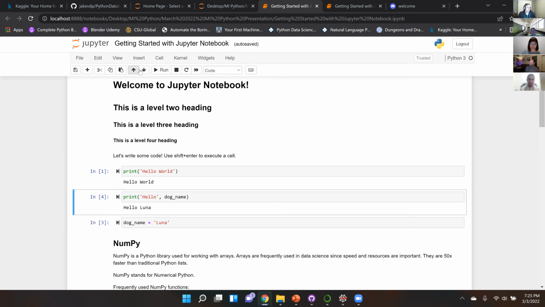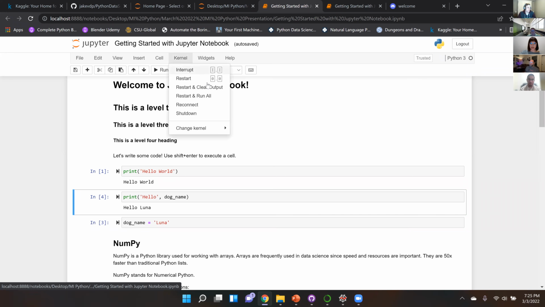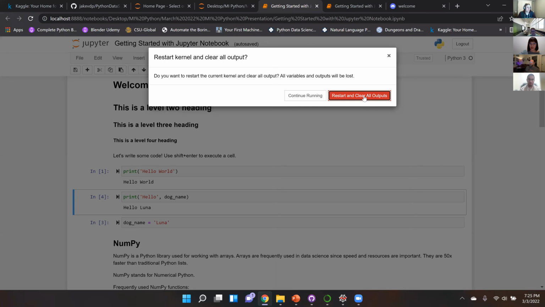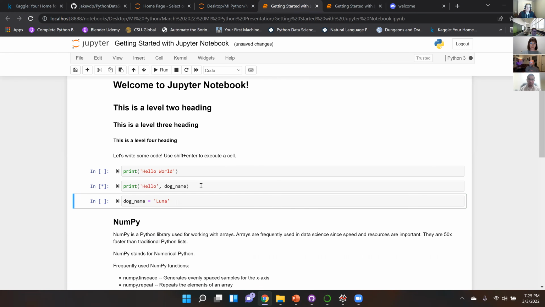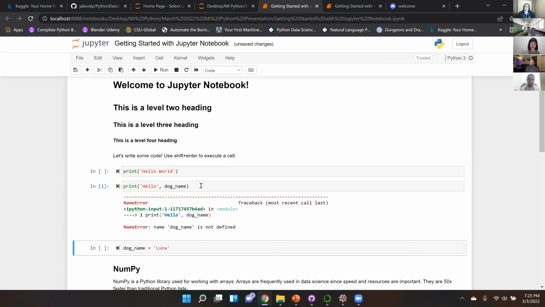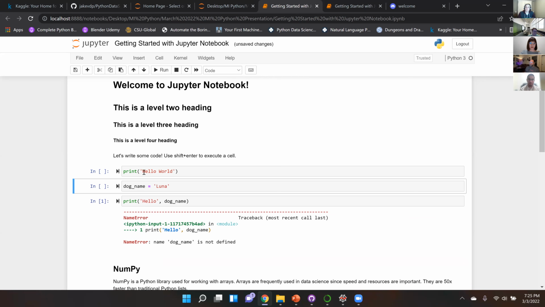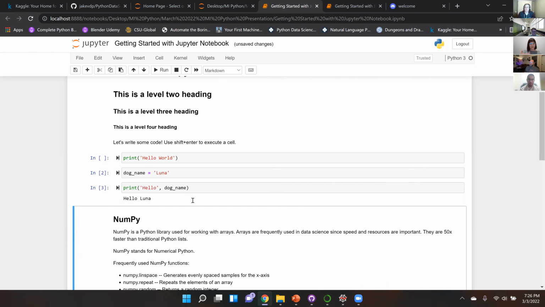If I change these around and I restart and clear my output, and I try doing this again, I'm going to get an error because I didn't define this variable. So a very simple fix. I'll just put this cell up here. I don't think you technically need to, but I will for the sake of confusion. It's easier, right? So now if I run that cell and define the variable and rerun this again, now it outputs hello Luna. So that's just something to keep in mind.